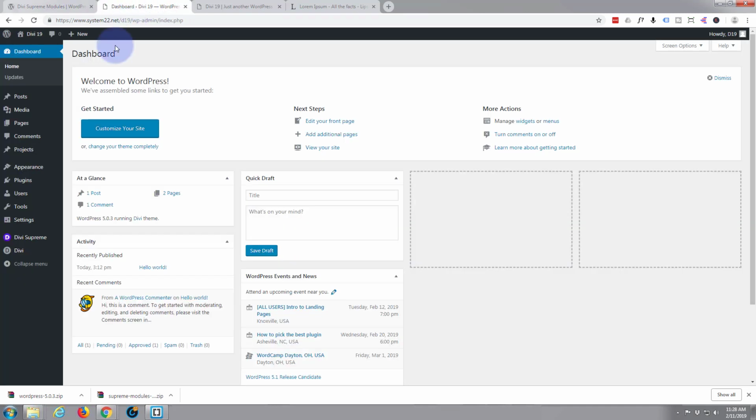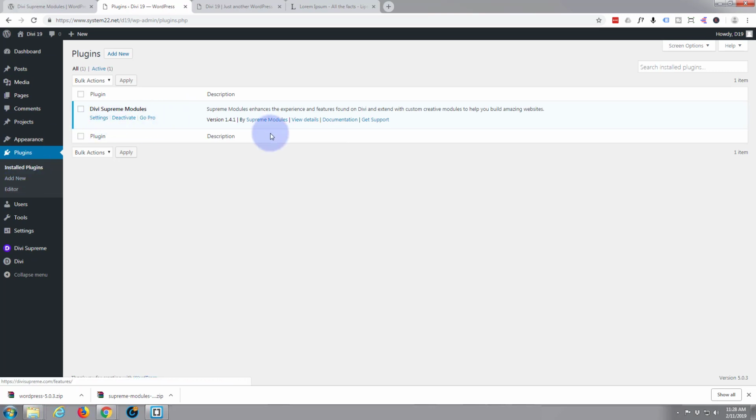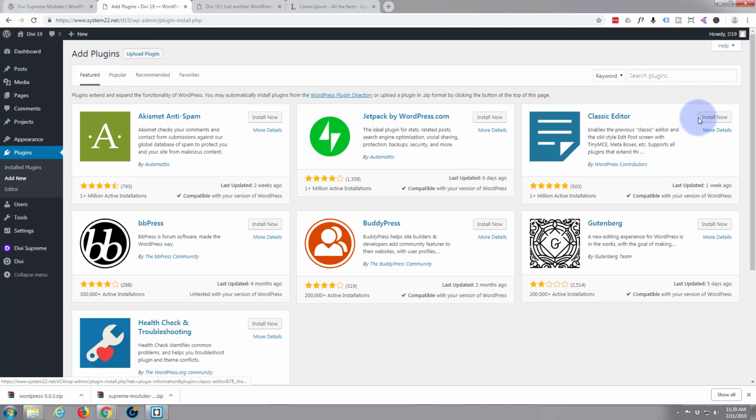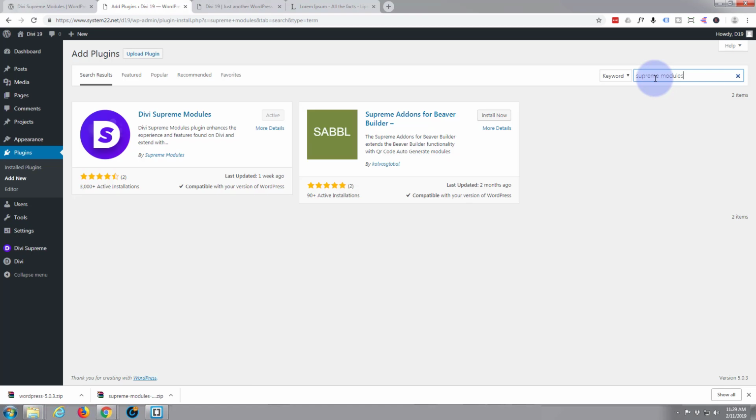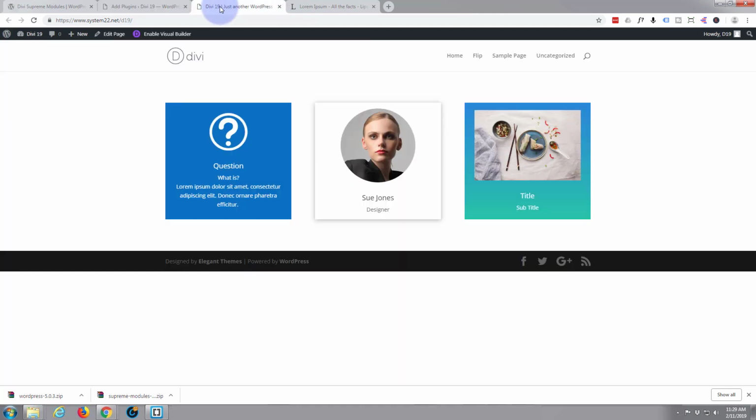If we go to your dashboard, if we go down to plugins, I've already got it installed, but if you hit the add new button and just simply type in Supreme Modules, there it is, it pops up. You can install it that way too. Like I say, I've already got it installed. So, okay, presuming you've got that downloaded and installed, let's go to our page.